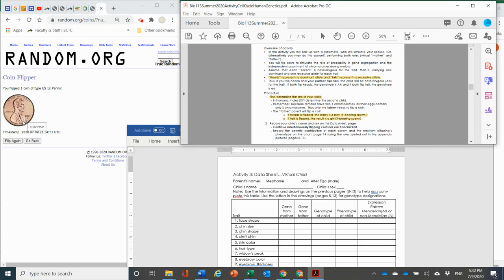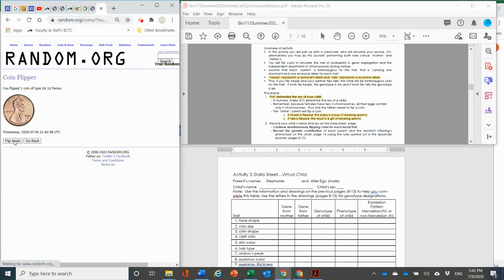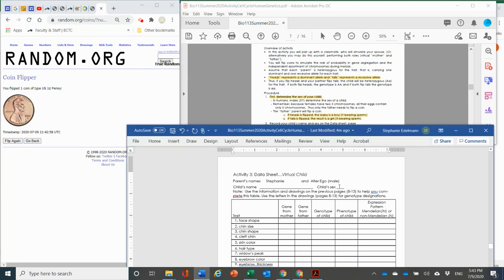You can do this with a real coin. I don't have a real coin on my computer screen, so I'm going to flip here. I just flipped, and it's heads. So the baby is a boy. We're going to put here, it's a boy, and we're going to call him George, because why not?